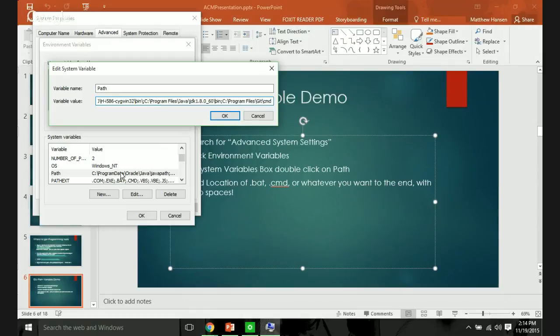And then that way, once you've done this, clicked OK, gone all the way out, and if you had a command prompt open, you have to close it and then reopen it, so it'll take effect. Once you've done that, you'll be able to call the Java compiler and the Java runtime by itself from anywhere.